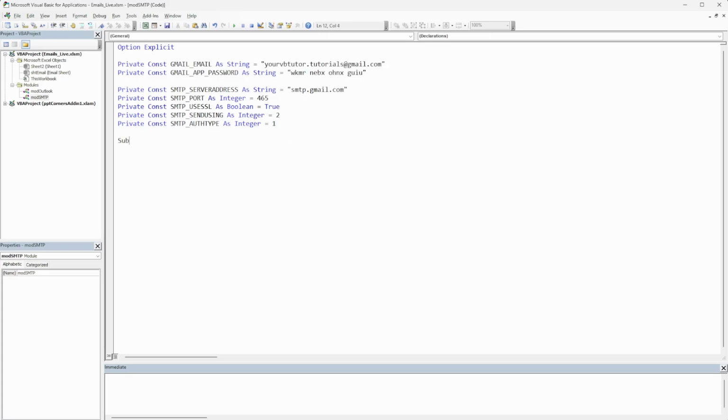Then we're going to create a very similar routine to what we did for Outlook. We're going to do public sub send_email_SMTP. And parameters for this are going to be ByVal subject as string. We're going to have email body as string. The email here isn't going to be HTML. SMTP doesn't allow you to have HTML email bodies, it's just going to have plain text. And the next parameter is going to be the recipient as a string.